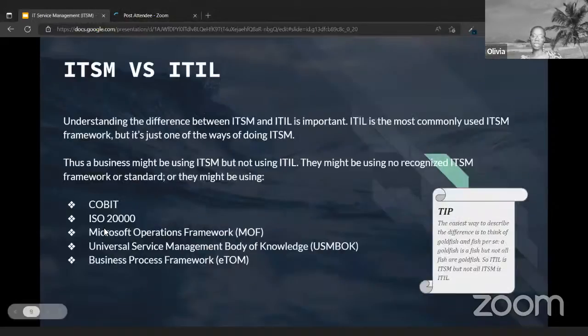Now, ITSM versus ITIL. Understanding the difference between ITSM and ITIL is really important. ITIL is the most commonly used ITSM framework, but it's just one of the ways of doing ITSM. The easiest way to describe the difference is to think of a goldfish: a goldfish is a fish, but not all fish are goldfish. So ITIL is ITSM, but not all ITSM is ITIL. And for that reason, a business might be using ITSM but not using ITIL.